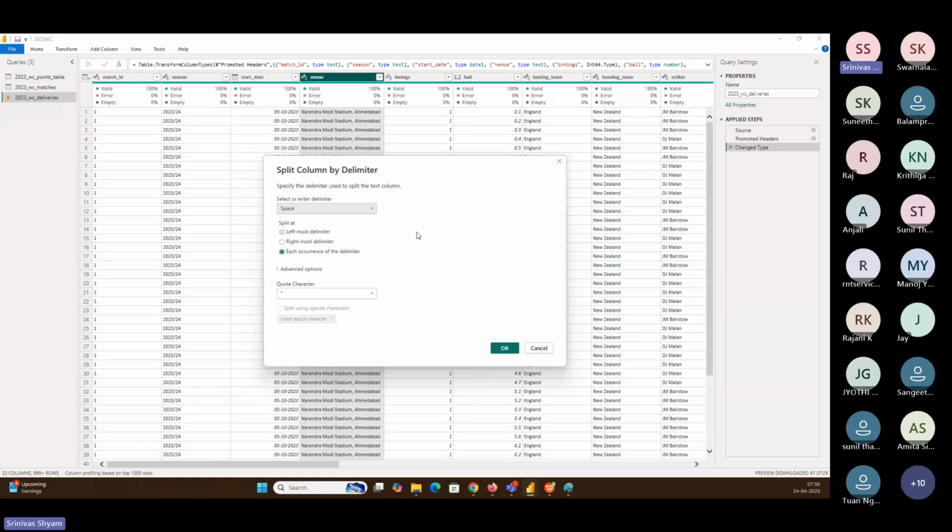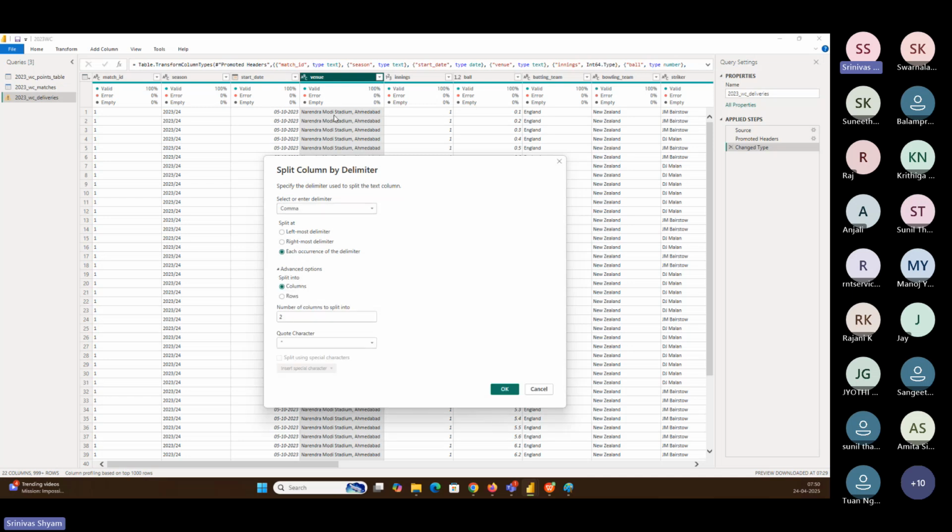Before I click on any of it, here on the right hand side, under applied steps, I have Source, Promoted Headers, Changed Type. Only three I'm having. Keep that in mind. The problem for me is not space, the problem is comma. For every comma that occurs in this column, I want to split it into a new column. You can ignore this, and advanced options are also not required. Right now, it's Narendra Modi Stadium followed by a comma followed by Ahmedabad. All the data is like that only. I've verified my data, so this will split into two columns. Number of columns to split into is 2. Click on OK.